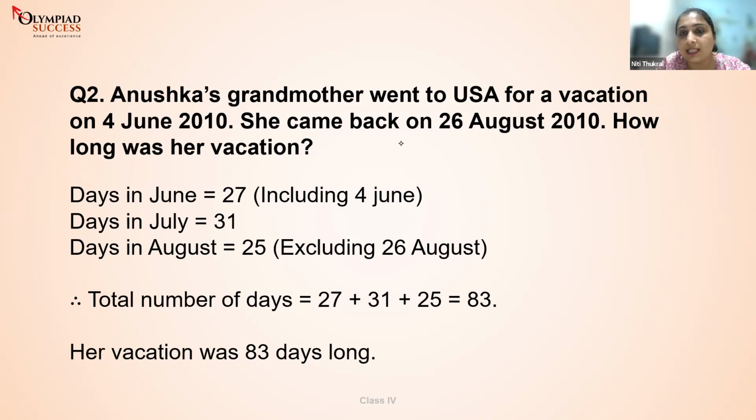Good. Okay, now you can see that we are including the days. We are including the days on which she has started the journey. Days in June. So there are 27 days in June. Why 27 days? Who will tell me? How many days are in the month of June? Total days in the month of June. Yes, 31 minus 4. Absolutely correct. So 31 minus 4 will give you 27 days because she started for vacation on 4th of June. So 31 minus 4, that is 27 days in the month of June.